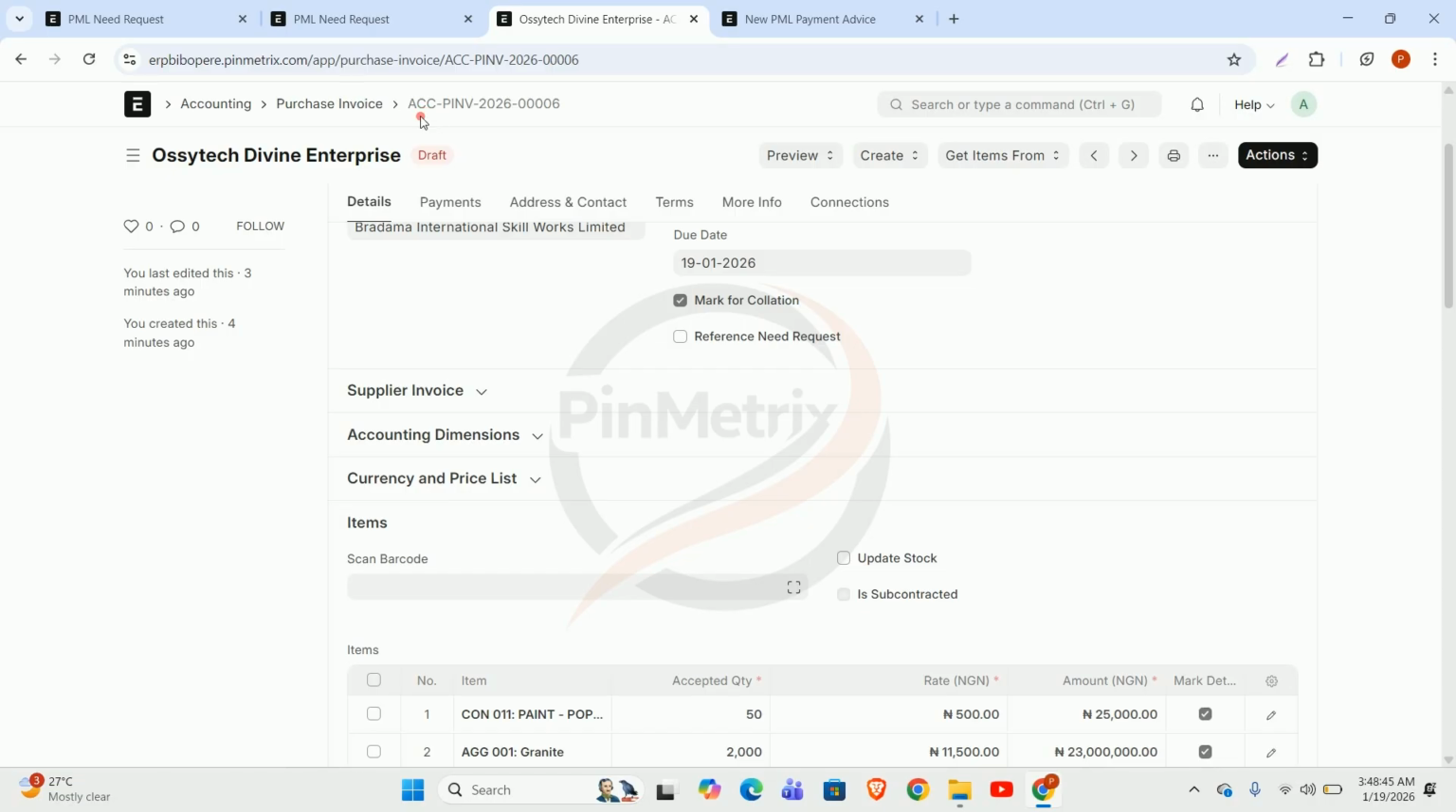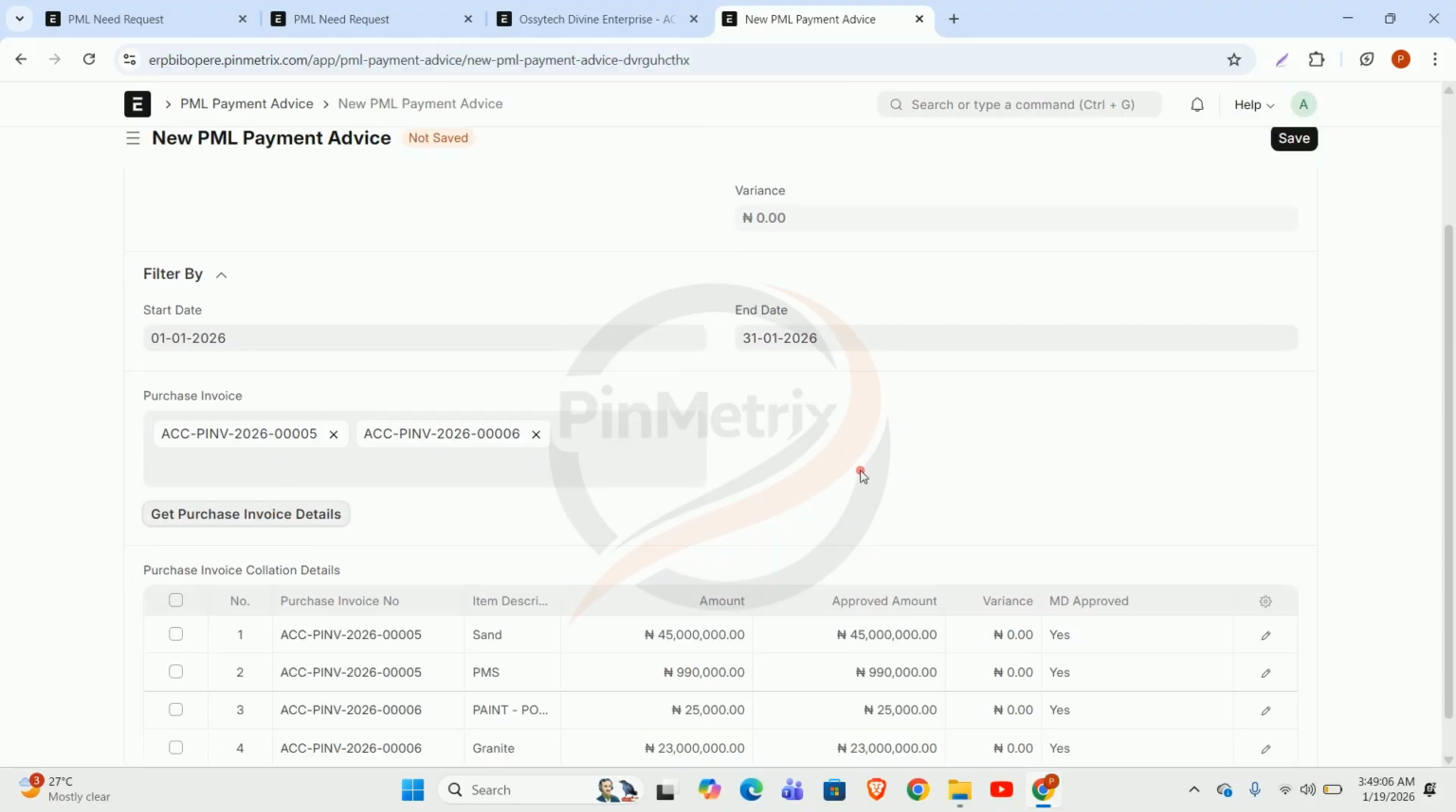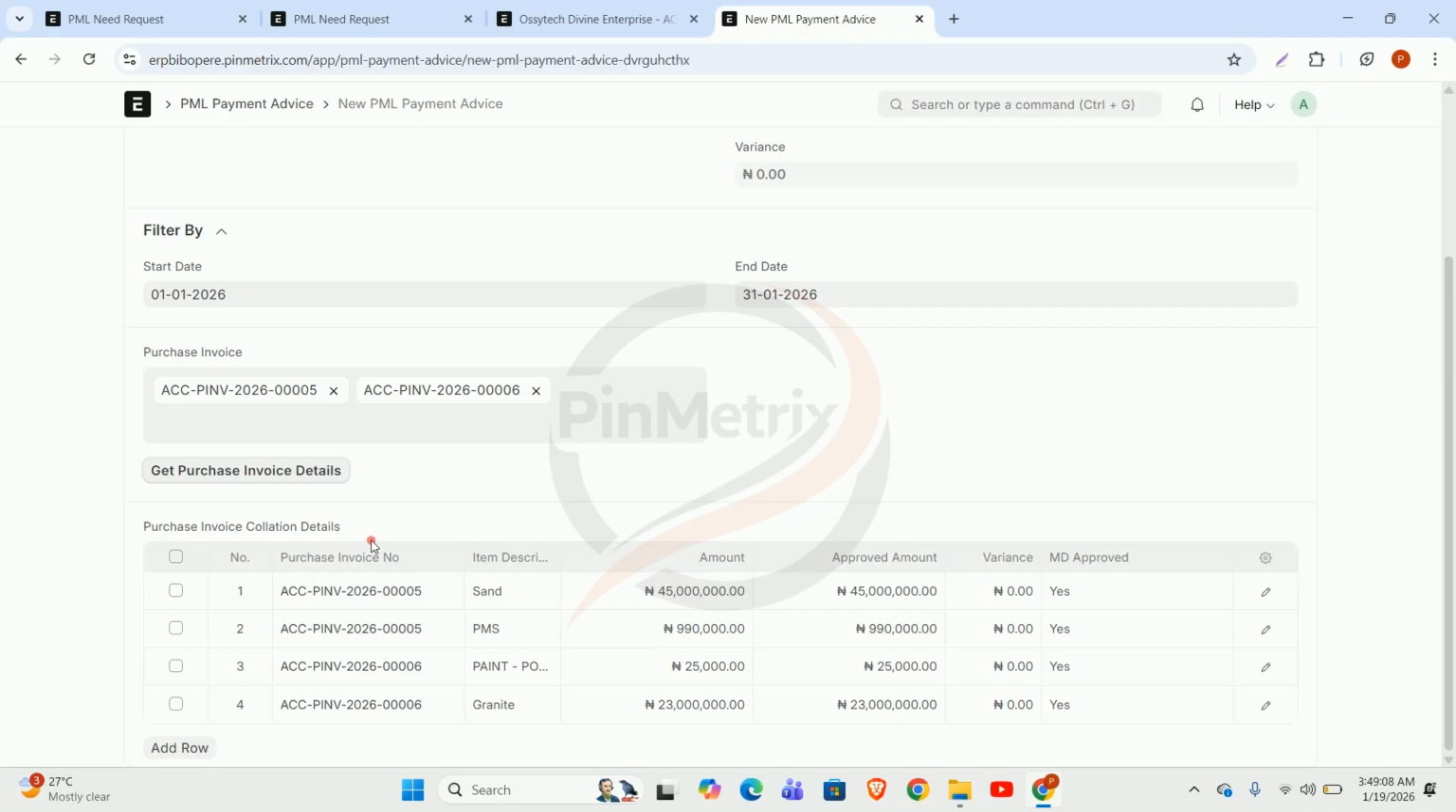So instead of the admin department starting to use their normal Excel to sort out what is supposed to be and what is not supposed to be, this system will automatically give them get purchase invoice details. It will drop down all the items that fall within this date.